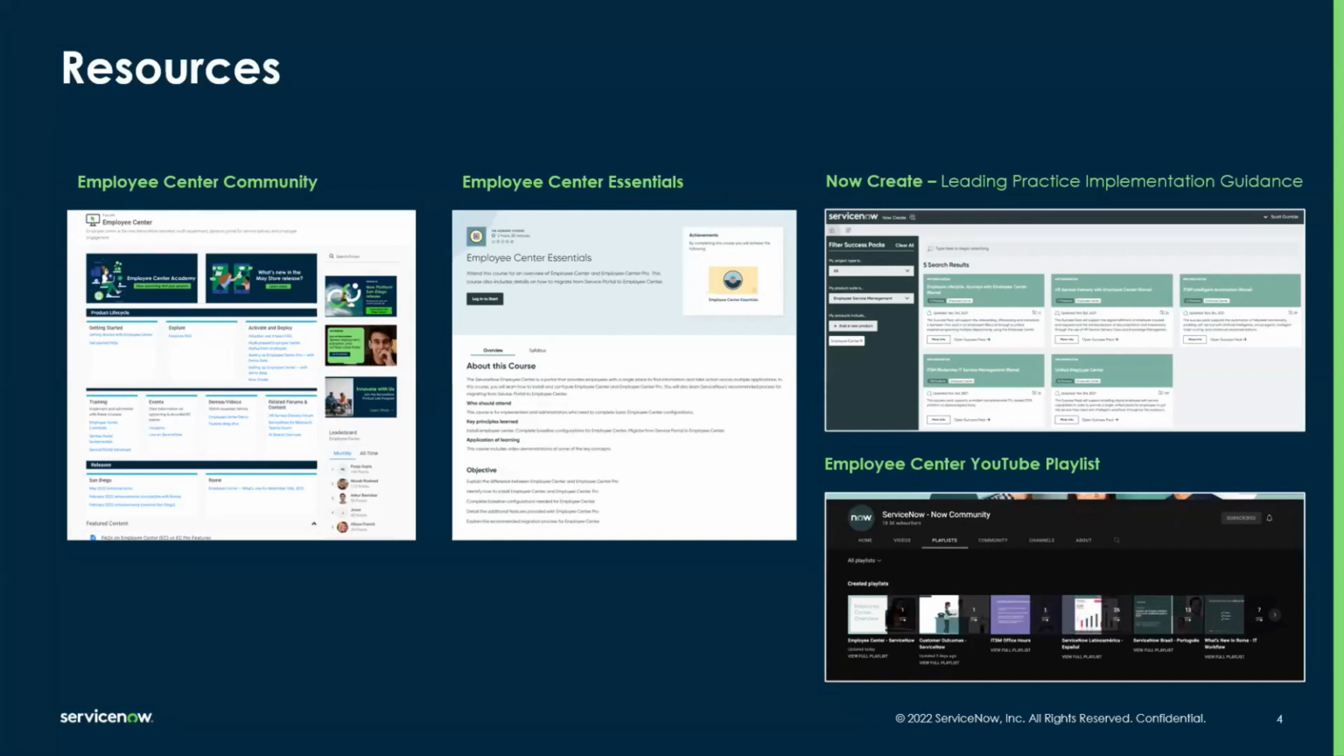You will see a lot of rich material on the community page, and it's linked to additional materials like the ones that we have mentioned on this slide, which is a Now Learning course on Employee Center, Now Create assets, which will help you self-implement, as well as a link to the YouTube playlist for Academy and all the previous sessions that we have had. So the community link will be an important one.